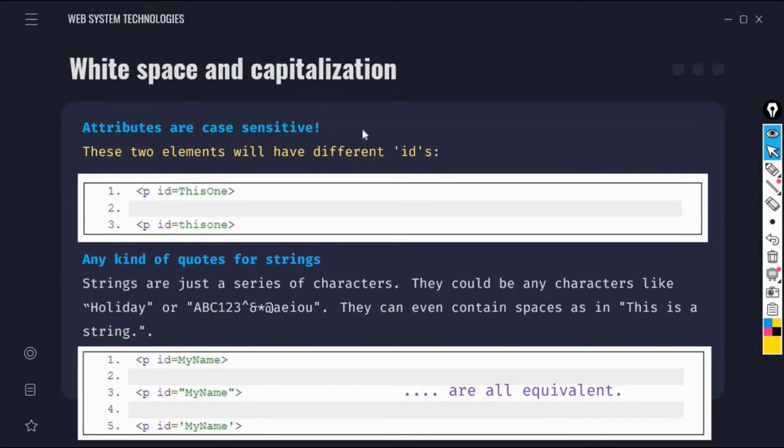And then also, attributes are case sensitive. So if tags are case insensitive, attributes are case sensitive. In this example, these two elements will have different IDs because even though they are spelled the same, the different cases indicate different names.